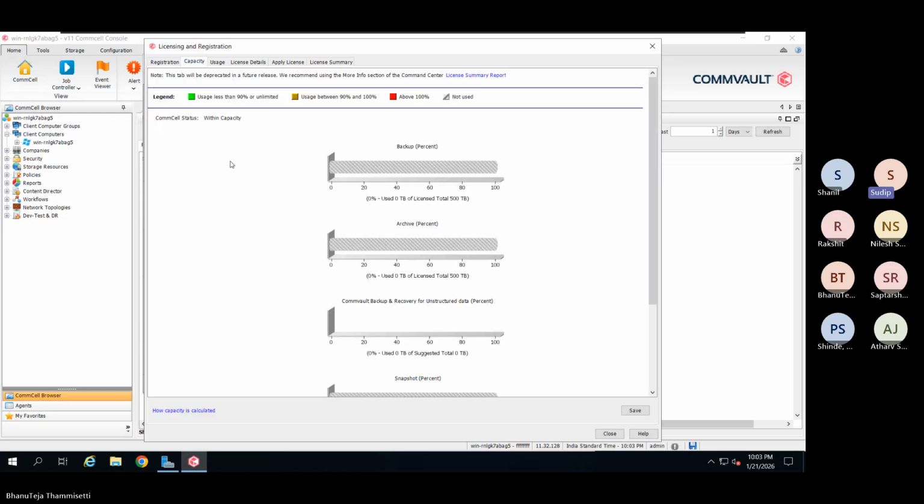So here you will see the license usage and the overall usage of the CommCell environment. Okay, so you see 500 TB it is showing as licensed, out of which 0% is used. That means we have not utilized any, not even a single terabyte of backup has happened in this system. Then archival, if you're running any archival jobs, that will be shown, how many terabytes you have archived.